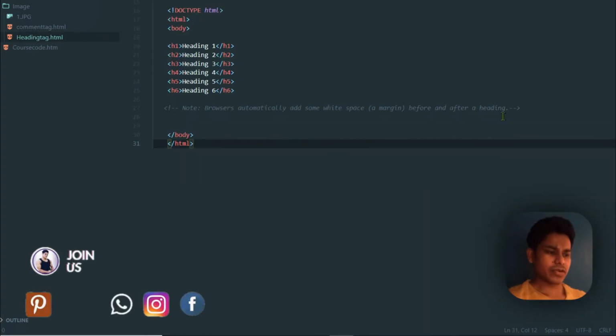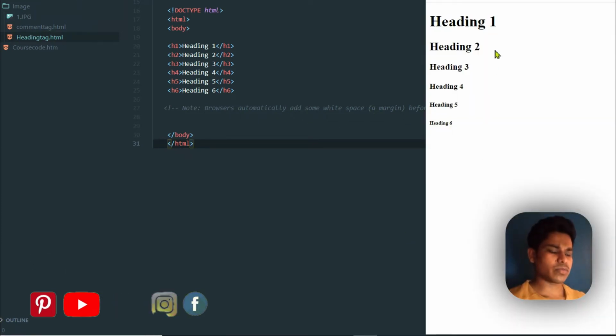Here I have written a note for you. You have to remember one thing: the browser automatically adds some white space margin before and after a heading. If I come to the browser, as you can see, there is margin from the top, bottom, right and left. Your browser automatically adds some margins, which you can easily manipulate by using CSS, and I will show you later in this series. But for this tutorial, just focus on this tag.